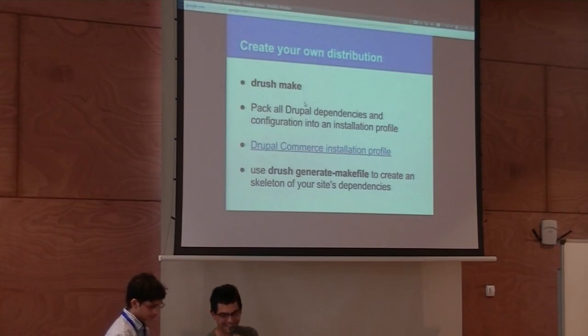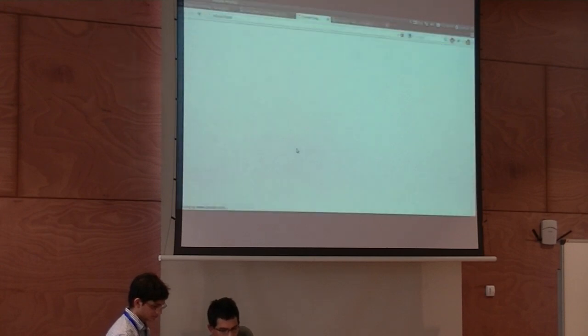There are so many things here. And finally, this Drush make. Drush make, before Drush 5, was in a contributed module, and now it's a part of core, and it's a perfect tool for building Drupal distributions. So I've got it here open already.